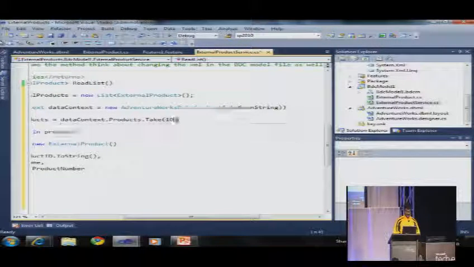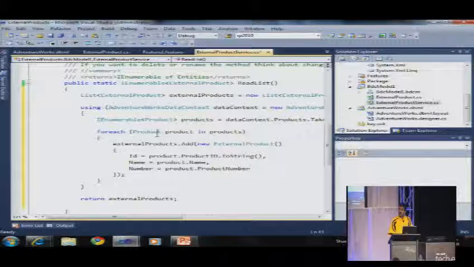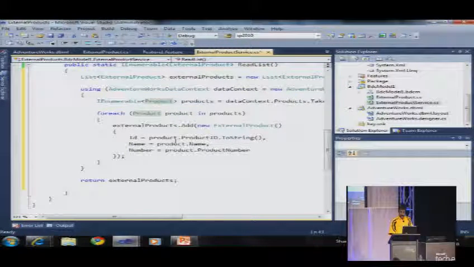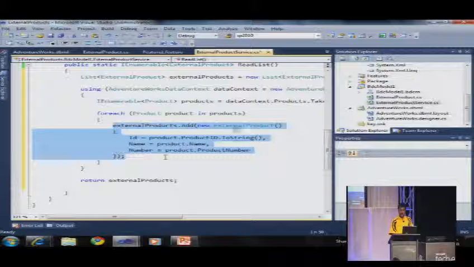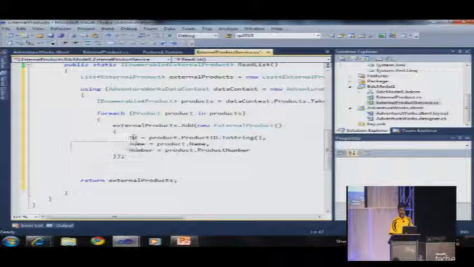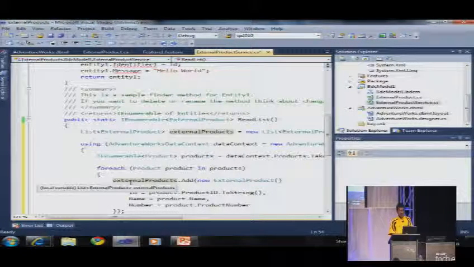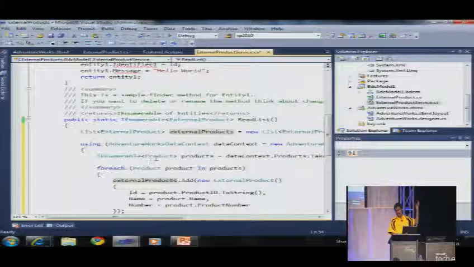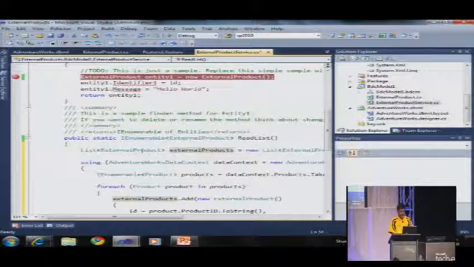So nice and simple, just take 10 records. And then what I'm doing is enumerating those products result and adding it to my products list by creating a new external product and just getting ID, name, number, and then return that list back. Simple? No confusions? So now you can see that if it's not SQL Server, you could probably be even interacting with cloud storage. And right here, put in your code there. It doesn't matter where it is.